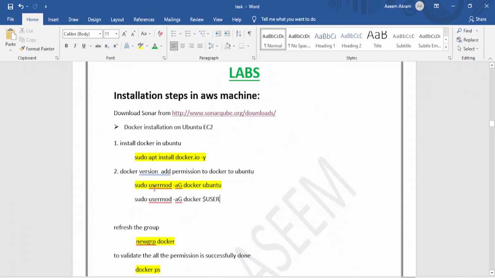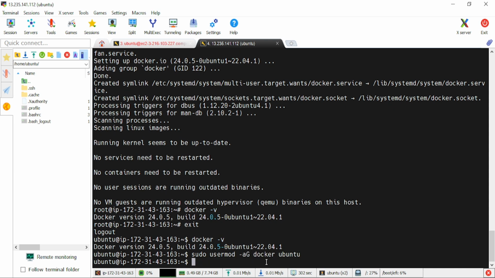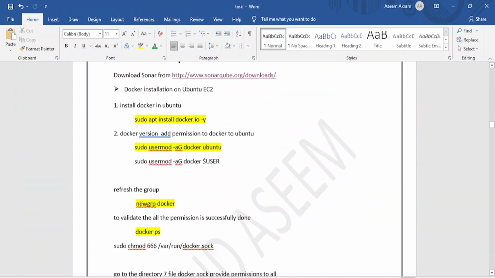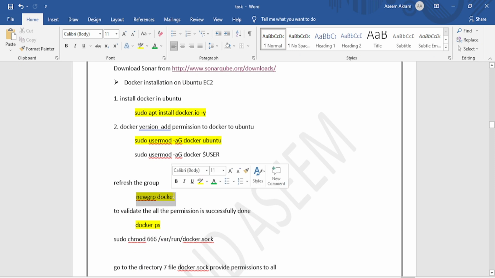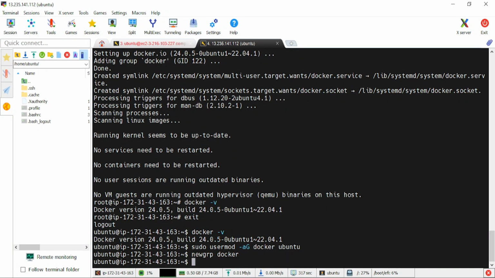The next thing is we have to give permission to Ubuntu. This command, usermod, adds Ubuntu to the docker group. And the second thing, after adding that, we run newgrp docker to refresh the group. So just insert it here and hit enter.